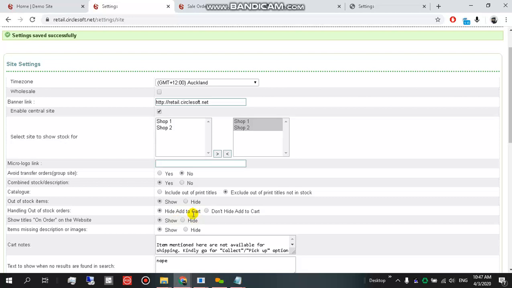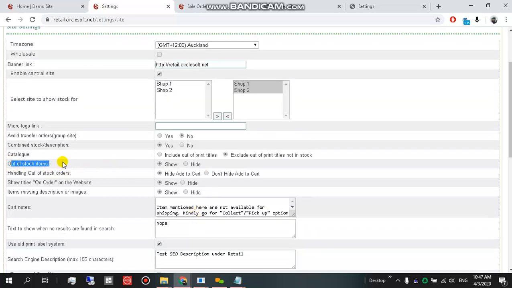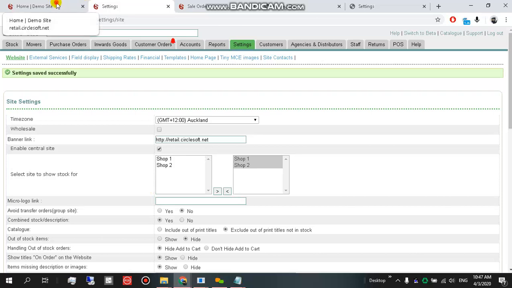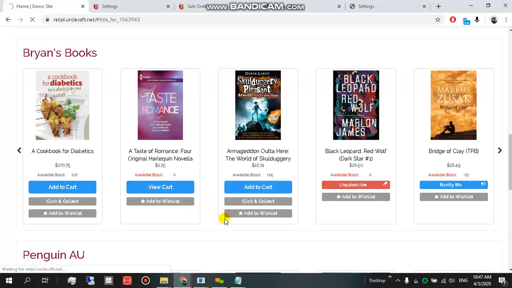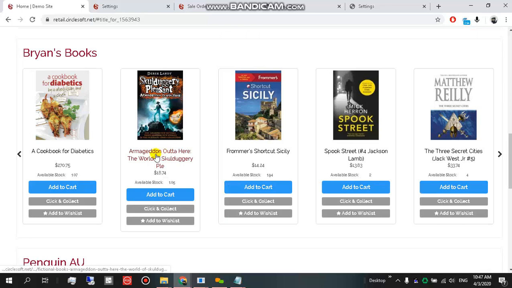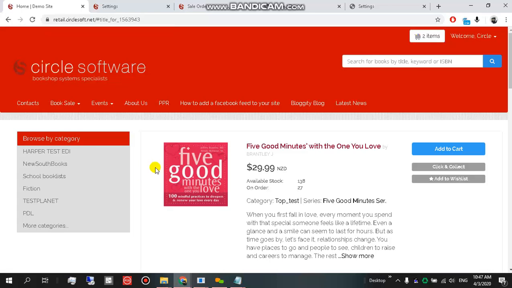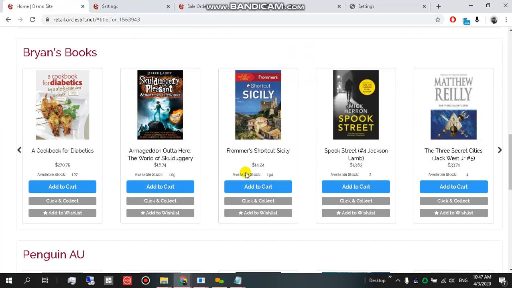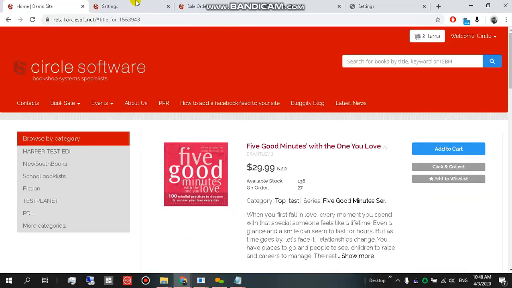If you turn off the out of stock items, so hide, then those titles that don't have any quantities are not available for purchase, and they will be removed from the list. Regardless of hide add to cart or don't hide add to cart, if you set it to hide, then a customer cannot choose to notify me or order the item, because out of stock titles won't be showing on your website.